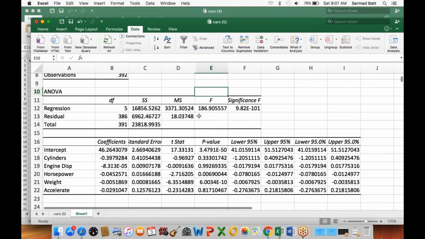The alternative hypothesis is that at least one variable, whether it's the intercept or cylinders or engine displacement or horsepower or weight or accelerate, has some explaining power for my dependent variable, right? And if the p-value is less than 0.05, you will reject the null hypothesis and accept the alternative hypothesis. At least one variable has some significance, so I have a good model, right? So that is what we are looking at.